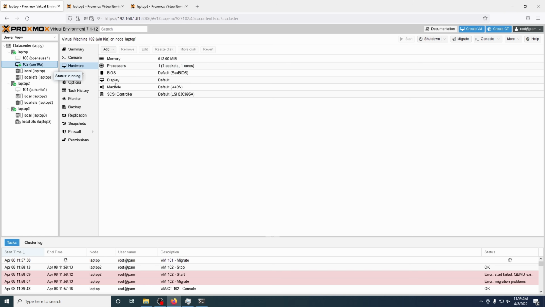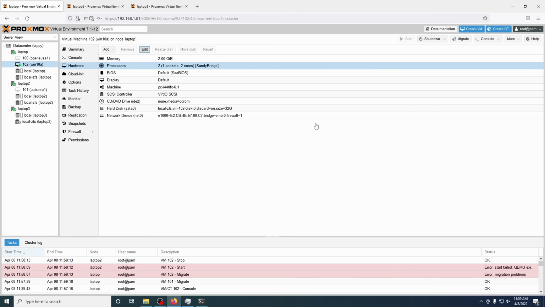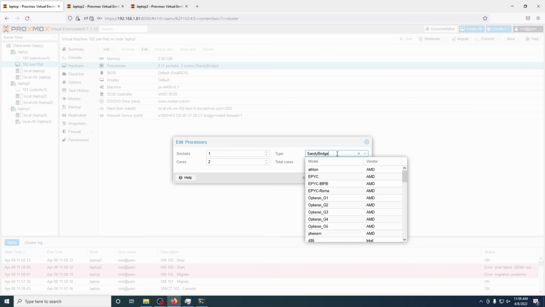But if you're migrating between multiple nodes like I'm doing here, and especially since these are different generations, with this one being a Sandy Bridge and this one being an Ivy Bridge, they support different features. So I'm normally going to have to set it to the lowest common denominator, which should be Sandy Bridge here. Let's take a look at that. This one says it's set to Sandy Bridge, but it doesn't seem to be working, even though both of these are at least Sandy Bridge.